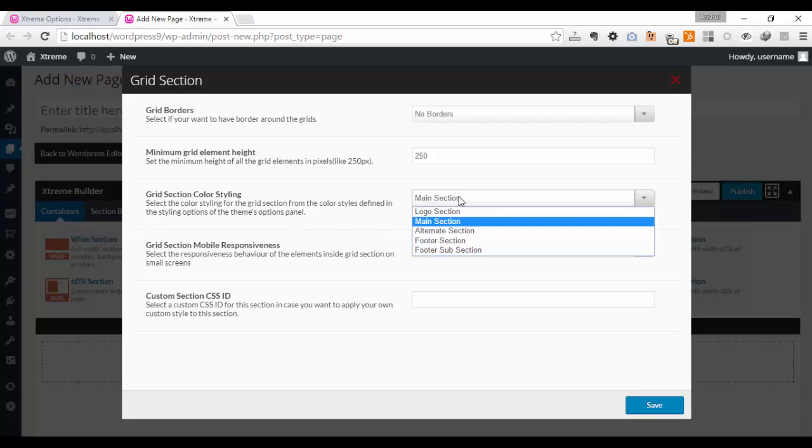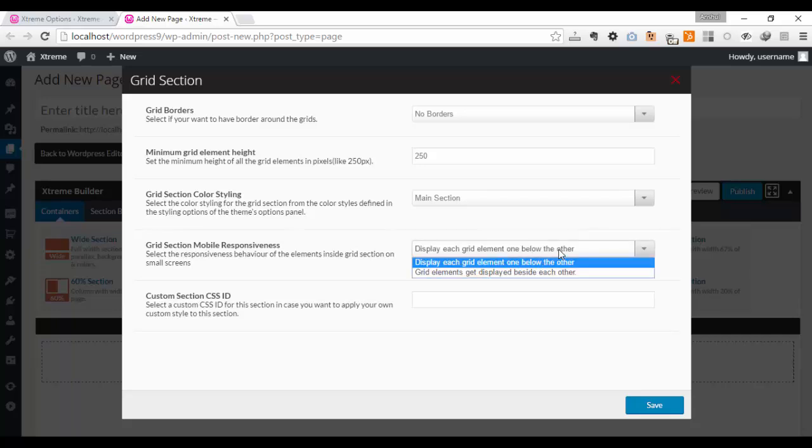And I can also select a grid color styling. So from logo section, menu section, alternate sections, these stylings are defined in the Xtreme Options panel under the styling tab. I can also select how I want the grid to respond in case of mobile phones or tablet devices. Do I want the grid to stack over each other, or do I want to display them beside each other? I can also give this grid section a custom CSS ID and then make any custom changes using the Xtreme Options panel.